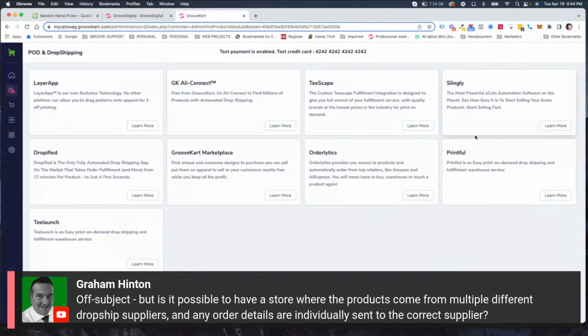So this is ready to go. You can actually have Slingly, because that's for drop shipping. Also, the Ali Connect, Dropified, but also you can have T-Launch or Printful. And I believe, Frank, that by the end of the second quarter, by the end of this quarter, actually, we'll have Printify, if I'm correct. So that's one of the exciting news that we'll have for you guys in store, because Printify is going to become part of the Groove family as well.